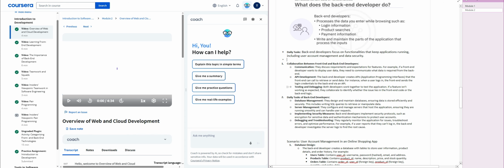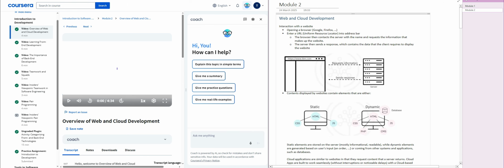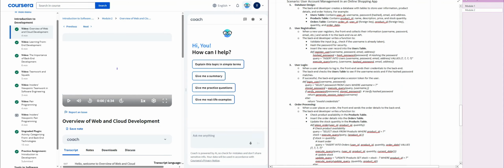API development. I am still not too familiar with APIs, but the backend developer creates APIs that the frontend can call to retrieve or send data. For instance, when a user logs in, the front end sends the login credentials to the backend via an API. And then, again, this model. Okay, good.